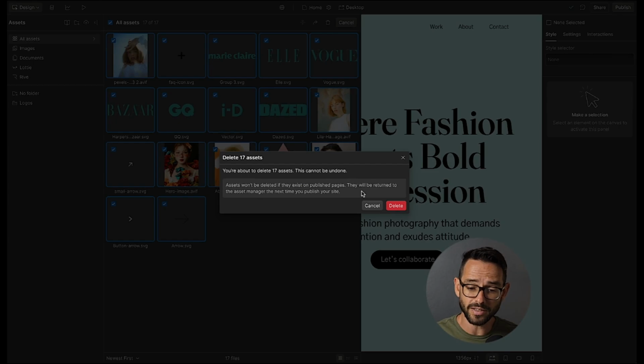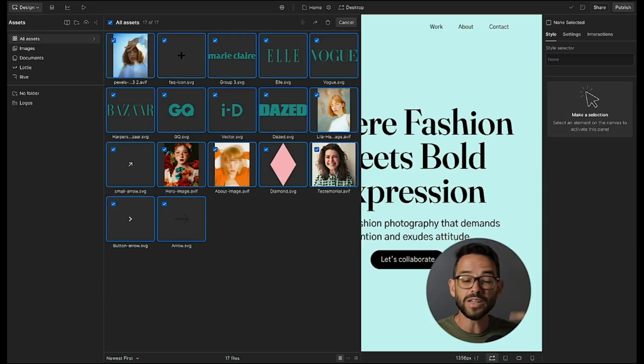So basically what this does is you will delete it, then you will just reload Webflow's designer, and you will see you'll have back all the assets that you're using, but all the assets that you're not using are just going to be deleted. So you'll have a clean assets panel. So this is the first thing.